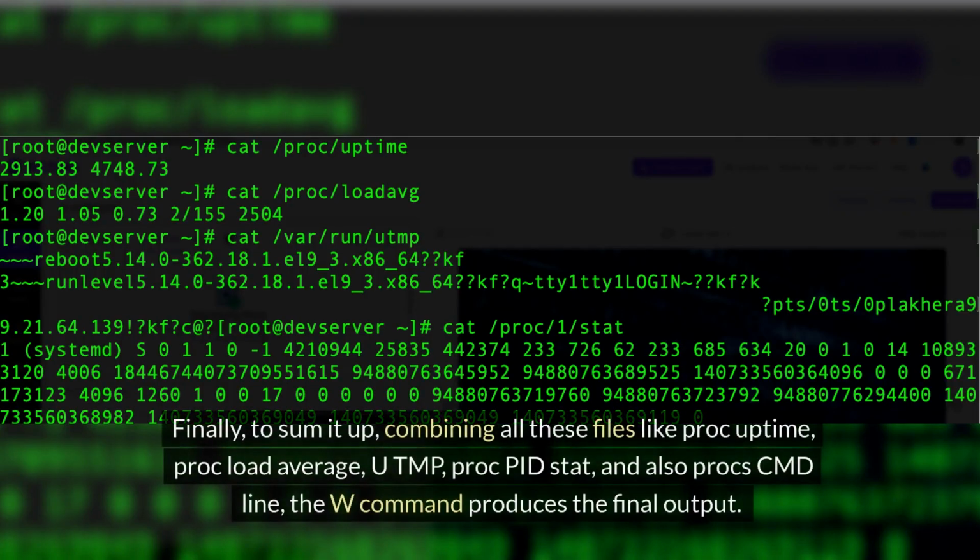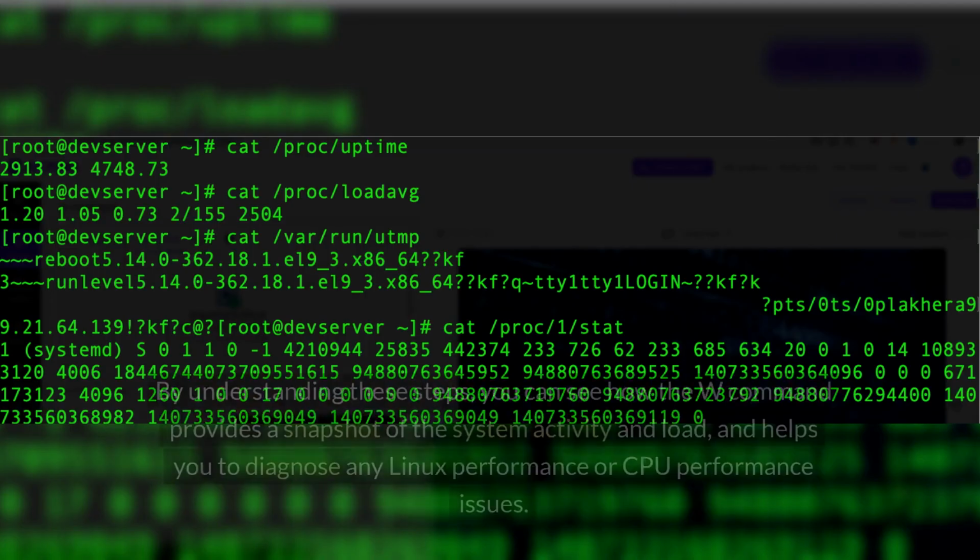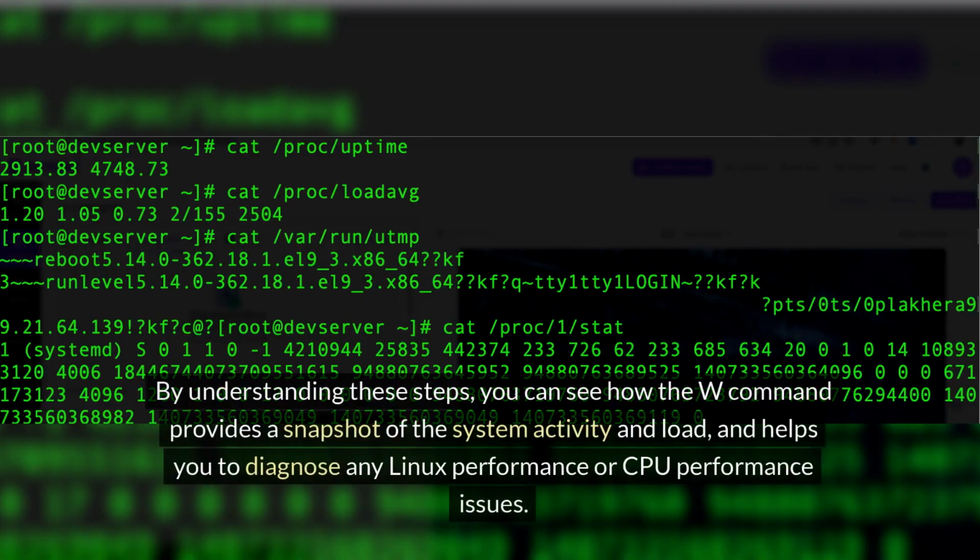Finally, to sum it up, combining all these files like proc uptime, proc loadavg, utmp, proc pid stat, and also proc cmdline, the W command produces the final output. By understanding these steps, you can see how the W command provides a snapshot of the system activity and load and helps you to diagnose any Linux performance or CPU performance issues.